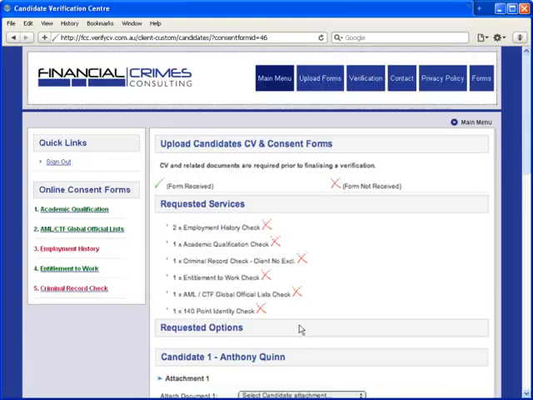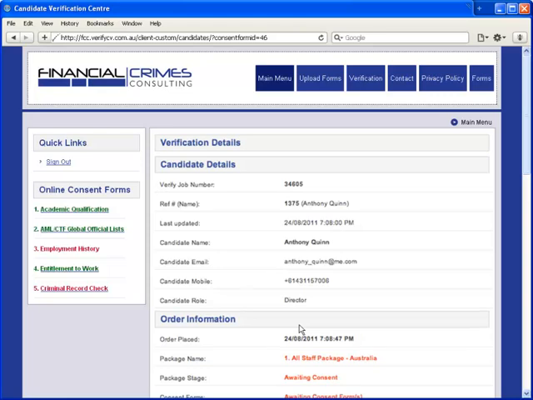Candidates will then be required to upload various documents, such as their resume and consent forms, depending on the level of verification checking to be conducted. In the Verification Details screen, it provides the candidate with a summary of the verification checking, so that they can return to the portal to check up on the progress of their application.